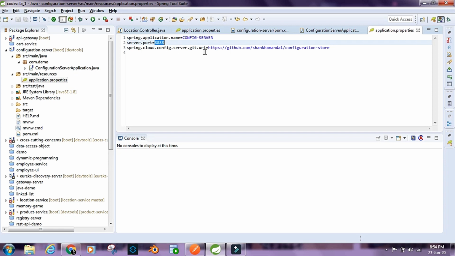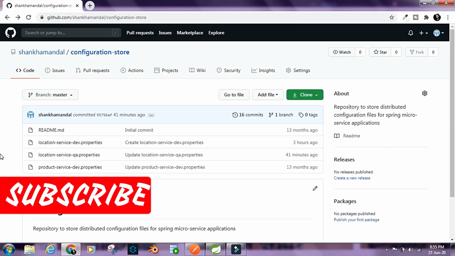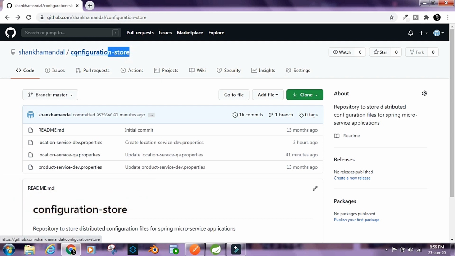spring.cloud.config.server.git.uri. So this is a Git repository which is going to hold the configuration details or the properties for our applications. So let's take a look at this repository. So I just copy this and go to the web browser. So this is the repository called configuration store that would hold our properties file for our various APIs or for our various applications.